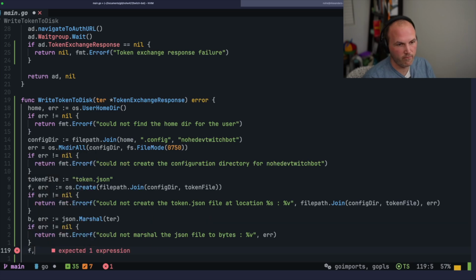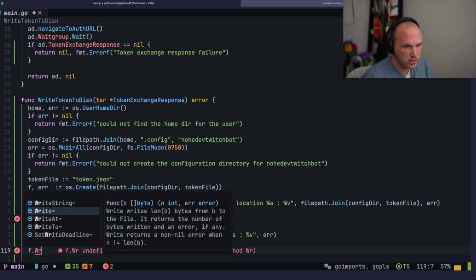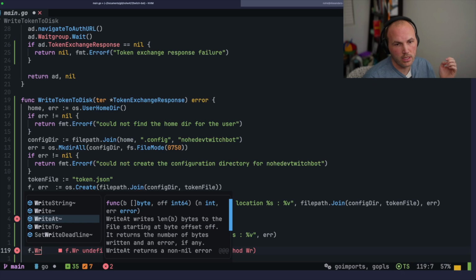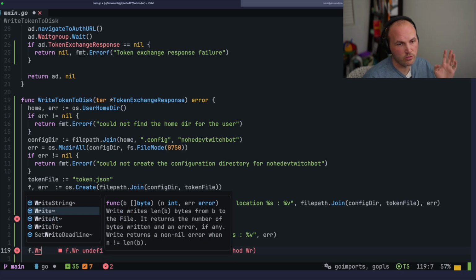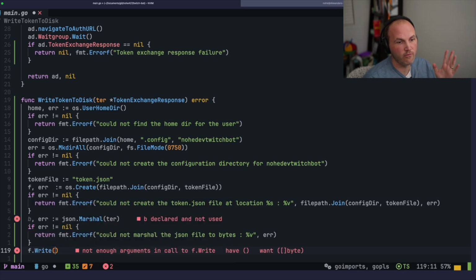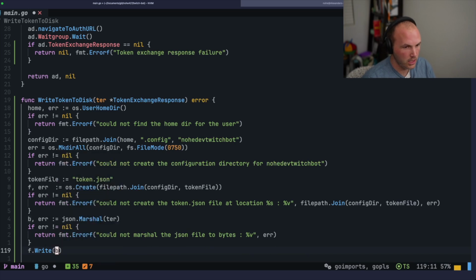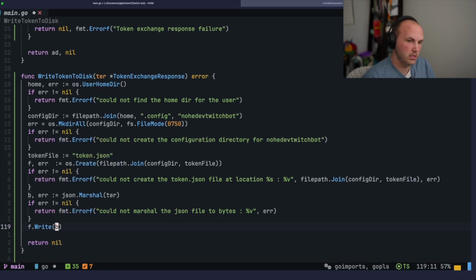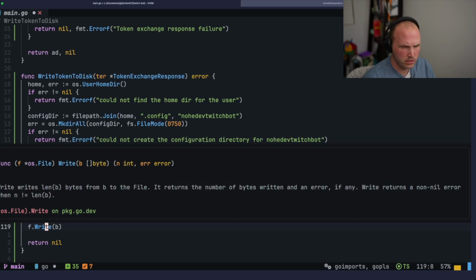Okay, great. And then let's do writing to the disk. So file.Write. Write writes len(b) bytes from b to the file. It returns the number of bytes written and an error. If any, Write returns a non-nil error when n does not equal len(b). Okay, and I believe this will just overwrite everything since you create a new file every single time. So I can just do b. Great. And then what does write do again? Returns the number of bytes written and an error.